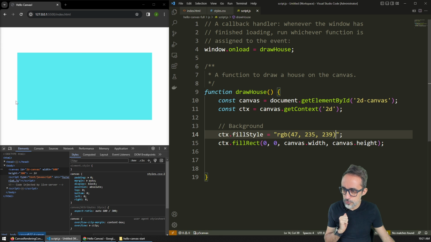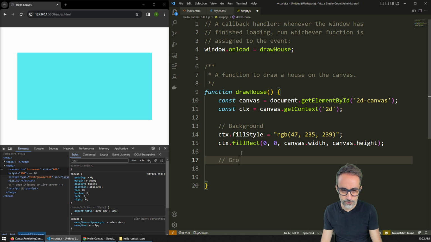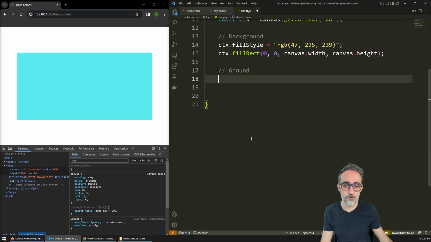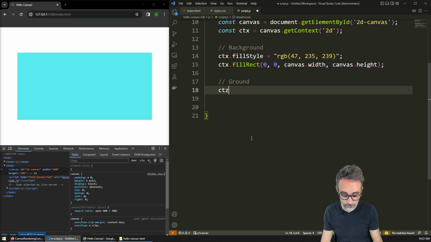Now, what I'm going to do is draw some ground here. So that's going to be a rectangle somewhere here, okay? First, I'm going to change the color of the fill. So fill style is going to be some new color, RGB, for example. I'm going to make it like a light green, I think. So 64, 156, and 20.